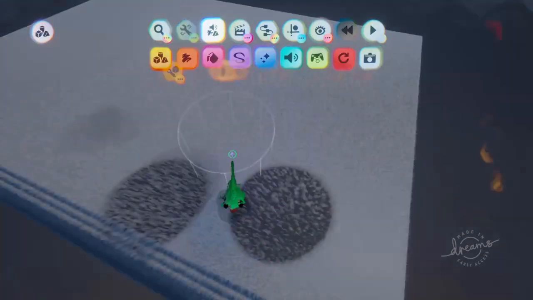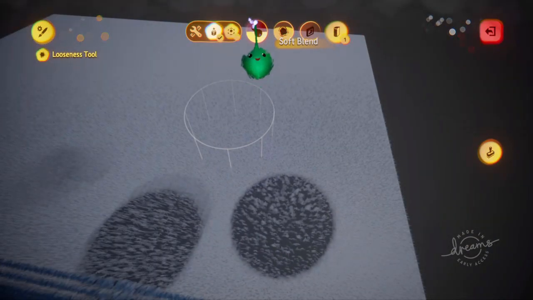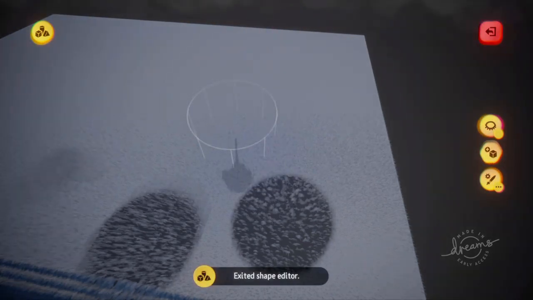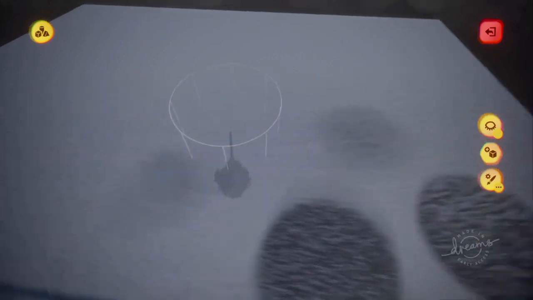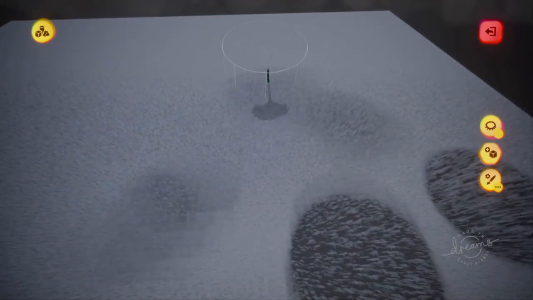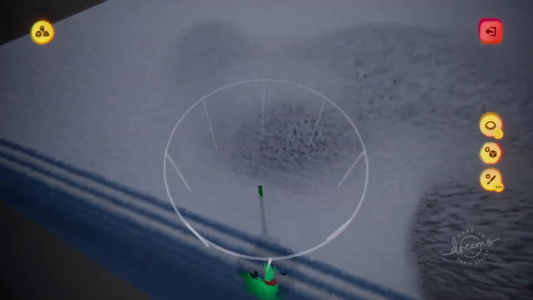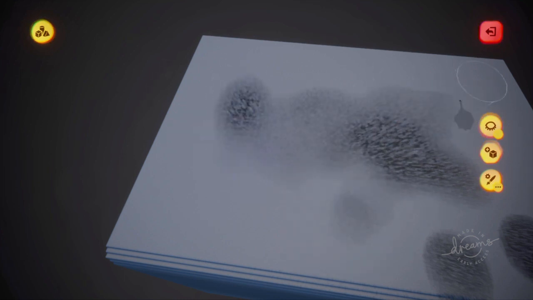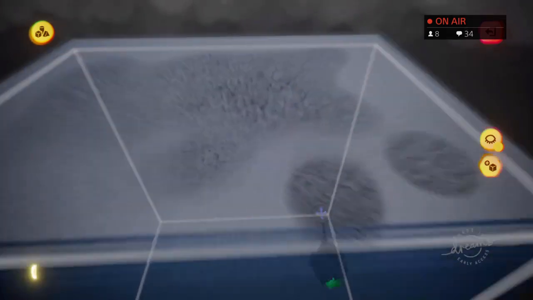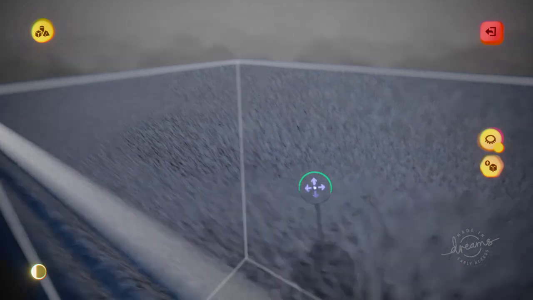So that's a cool way of adding, and with soft blend as well, to give it a fall off. Then you can just dynamically add these more fluffy areas like that. And you can get more variation in how that looks.